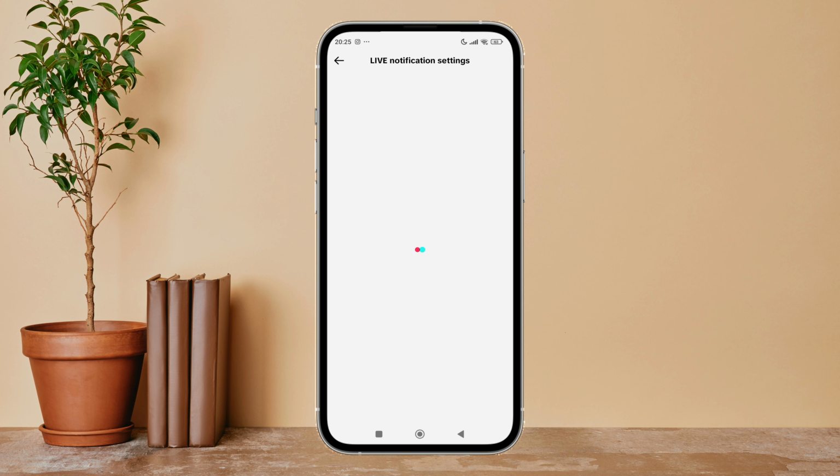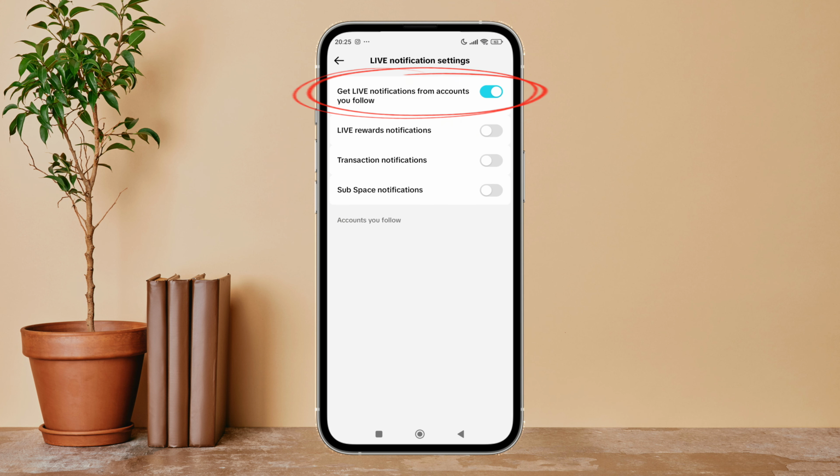Then tap on it. After that, you can see the option of Get live notifications from accounts you follow. Turn it off by tapping on it. So this is how you cannot get live notifications from accounts you follow on TikTok.